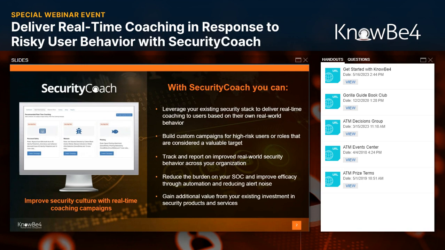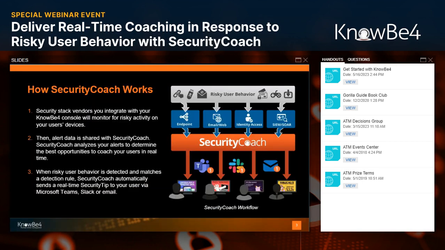So how exactly does it work? Well, that's a great question. So I'll get into it here in this diagram over on the right-hand side. It kind of shows you the flow of the risky user behavior that is happening within your security stack vendors.